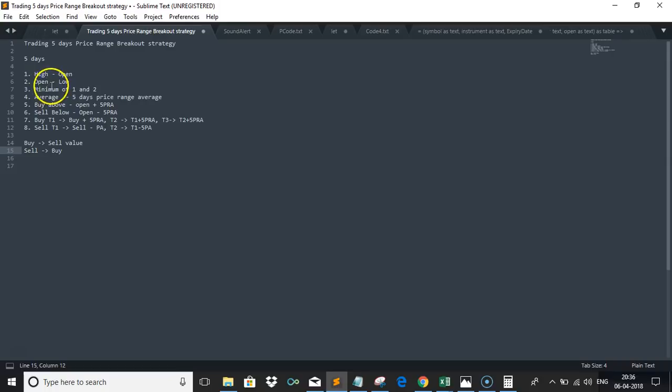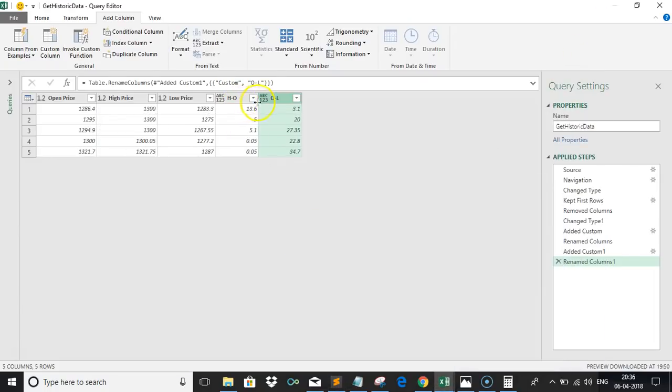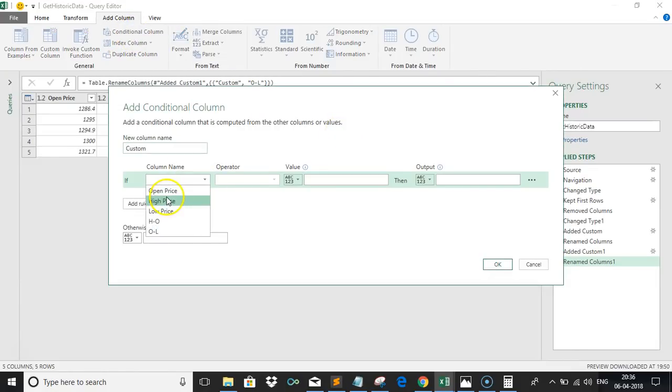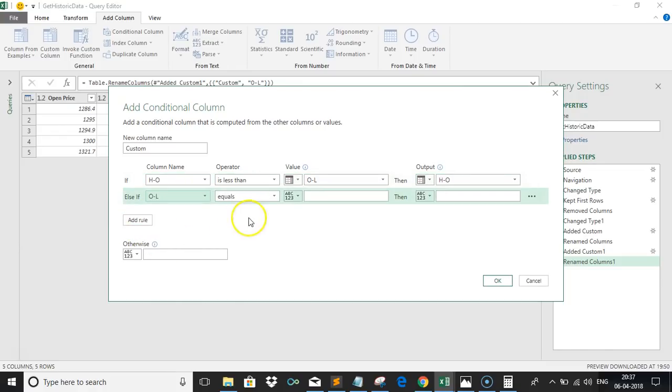So we have to find the minimum of the first and second. Now add a conditional column. Choose the column name high minus open. If it is less than open minus low, you can choose the column here, then you have to choose high minus open. Otherwise, if open minus low is the minimum, then we have to choose open minus low. Just follow the steps.